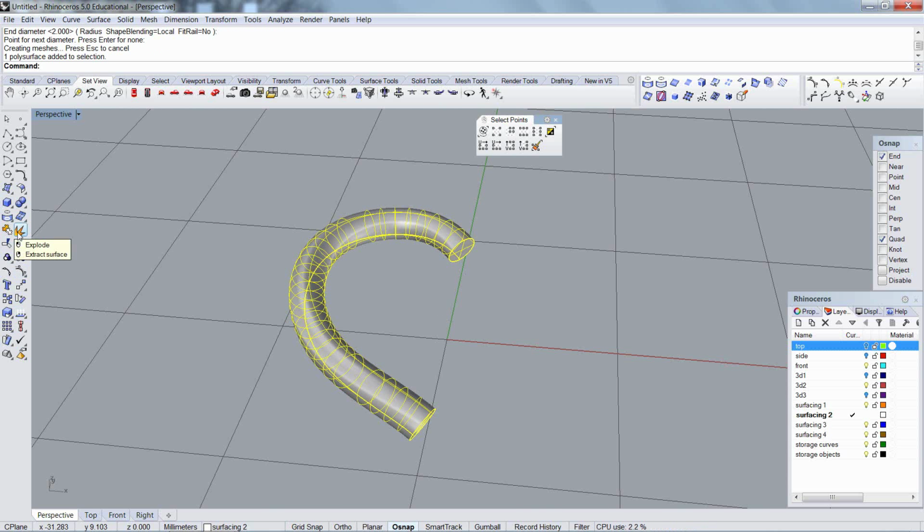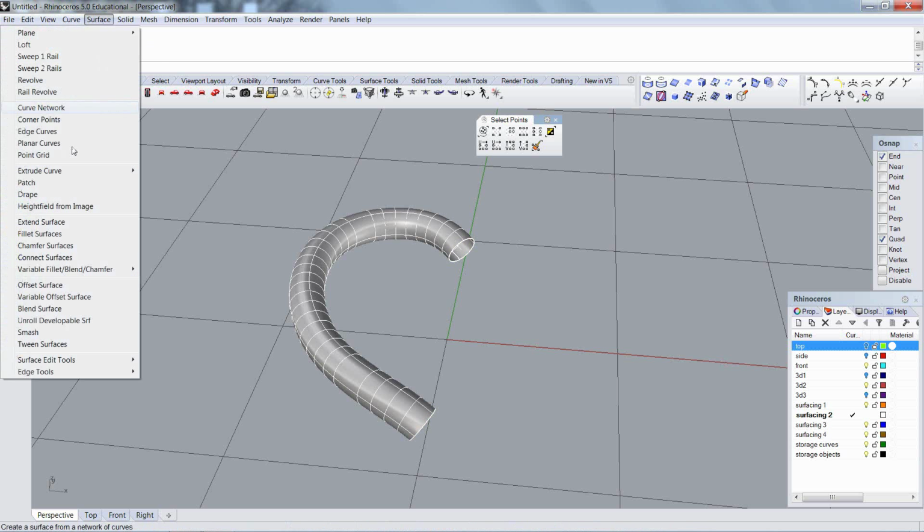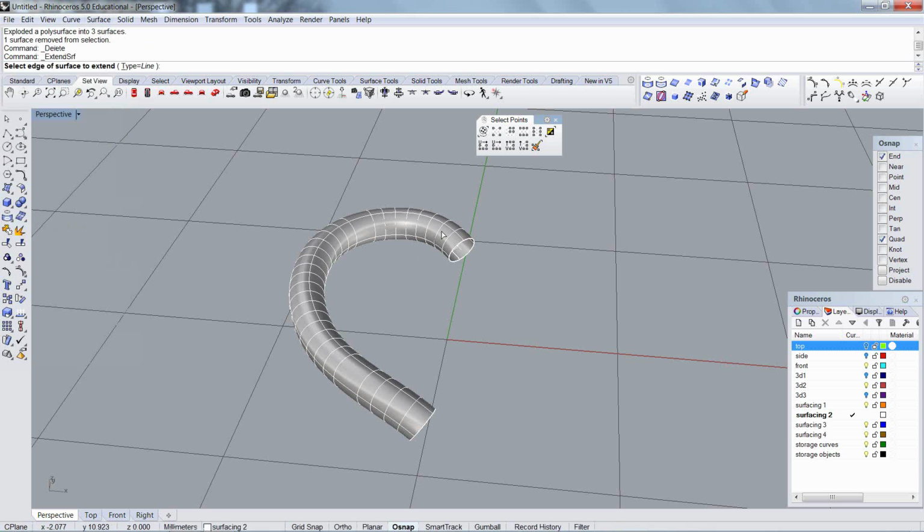Should be 3 surfaces. The pipe and the 2 end caps. There should only be 3 surfaces because I rebuilt that curve into a single curve. 3 surfaces. Hold down Control key. Deselect what I want to keep, the pipe. Delete the caps. I'm going to extend my pipe. Extend surface. And I want to extend it 1 millimeter. Same thing here.